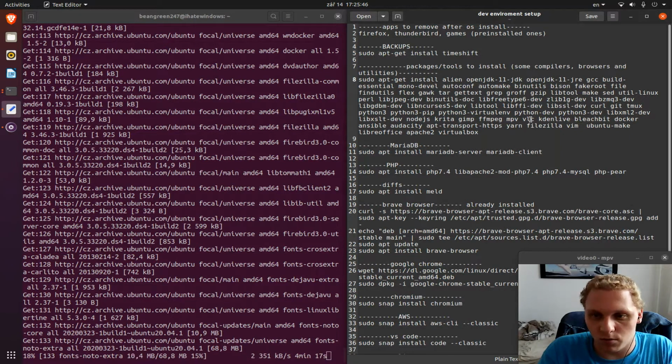VLC is a simple media player, same goes for MPV, even though VLC is far more powerful, so that's why I install VLC as well. GIMP and Krita are my preferred graphical editors of choice. For some things I'll use GIMP, for some things I'll use Krita, but I seem to be using GIMP a lot more than Krita. Again, it depends on the thing that I'm doing.